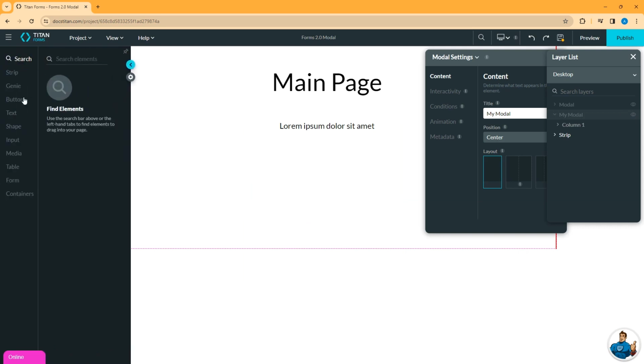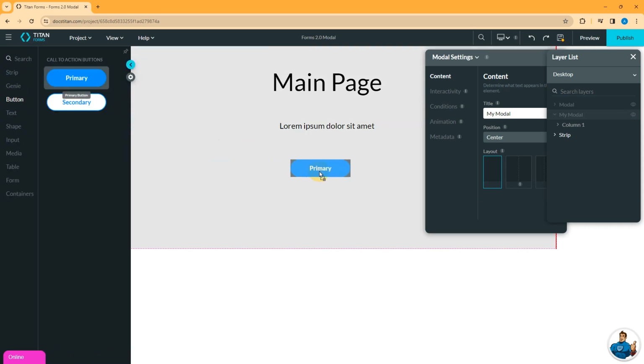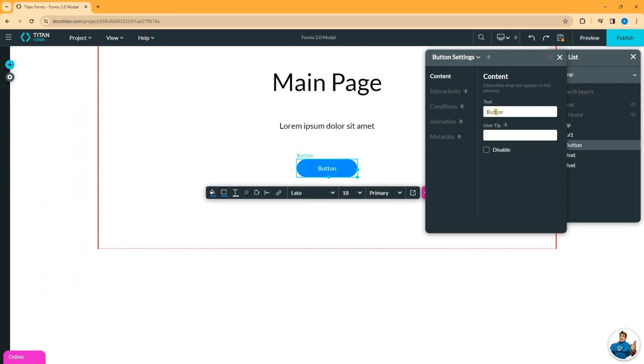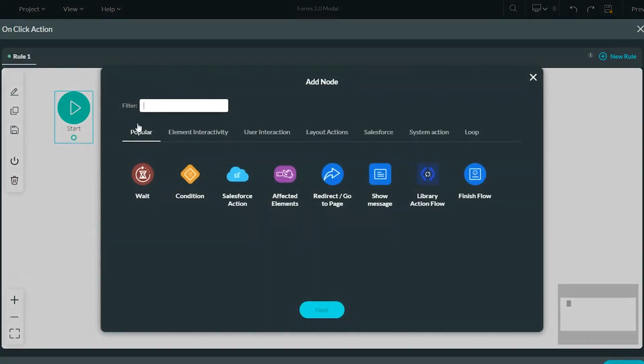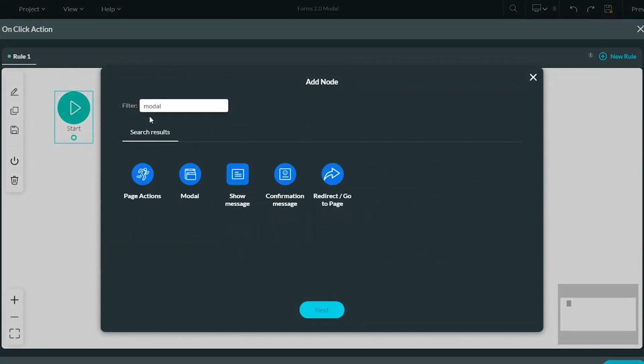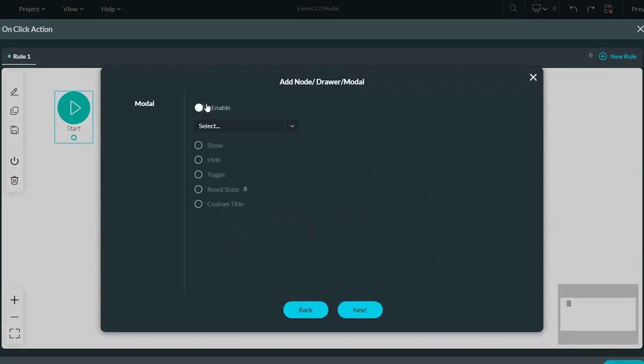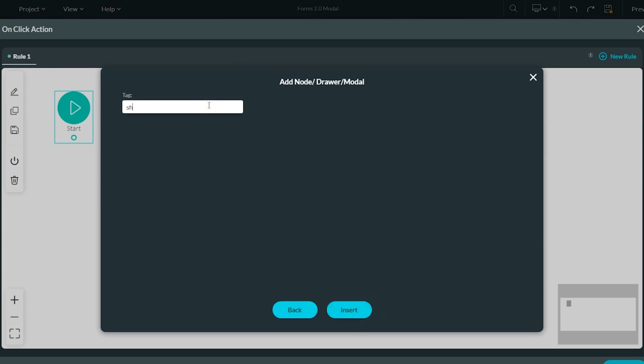So we'll add a button to the main page. Let's call this Show Modal. Then we will go to that button's action, and again we will add a Modal node. We will enable this and select the appropriate Modal. In this case, we again only have one. And this time we want to show the Modal. And we'll call this node Show Modal.